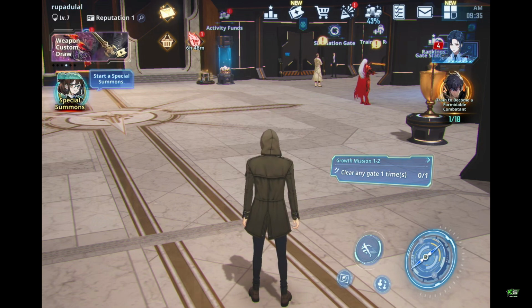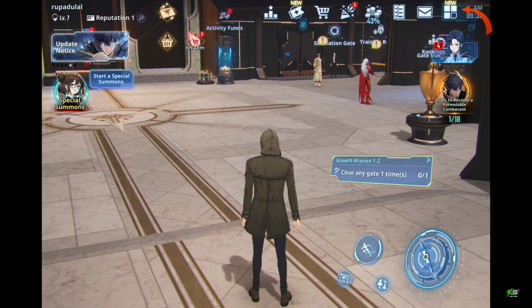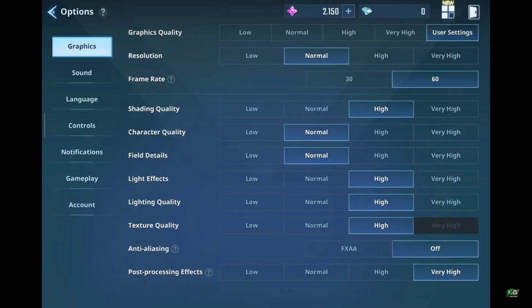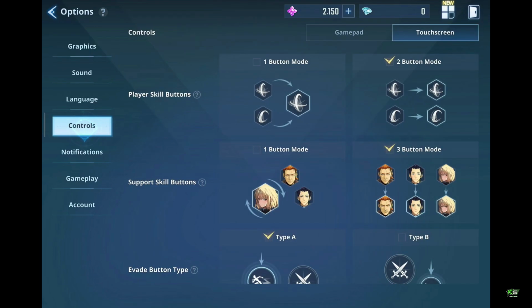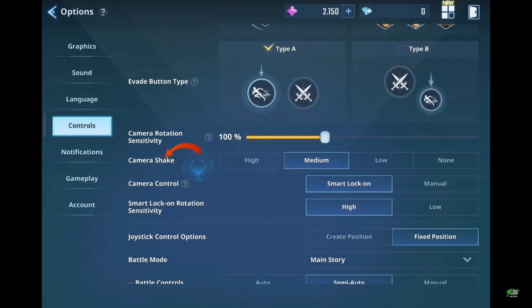First things first, open your Solo Leveling Arise game on your device, and once you're inside the game, go to the top right corner and tap on your menu button. Now from the expanded menu that appears on the screen, tap the gear button at the bottom right corner. Soon after you open up the options tab by tapping the gear button, go to the controls button on the left hand side. From the controls tab, scroll down and look for the camera shake option.